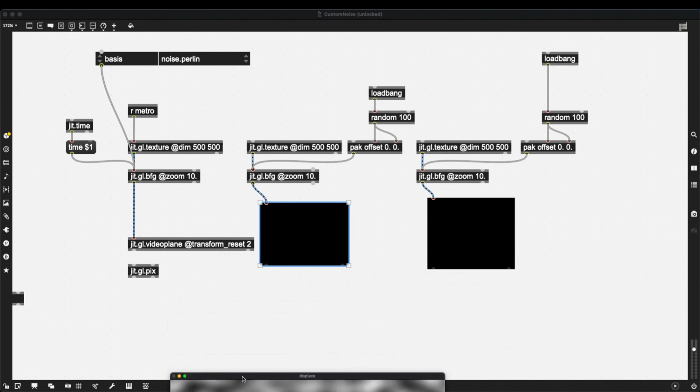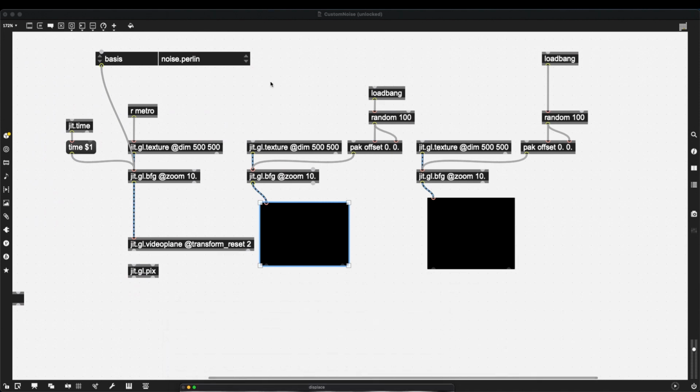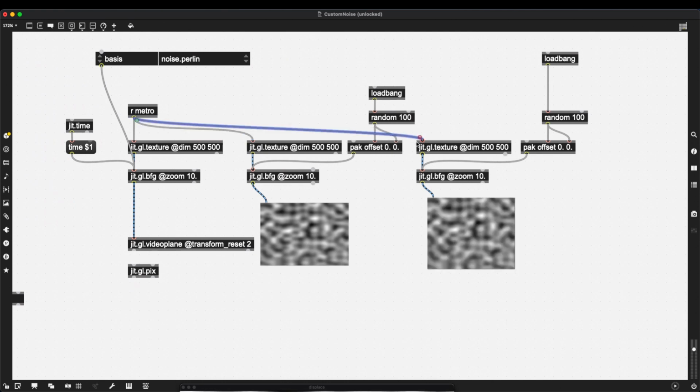There we go. We don't need this window right now. I'm going to hide it in the corner here. Okay, and now let's just take the output of our metro coming in from jit.roll, and right now both of these images look the exact same because we have not given it a random offset.